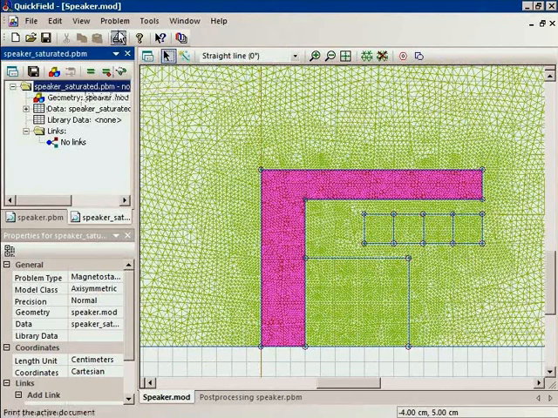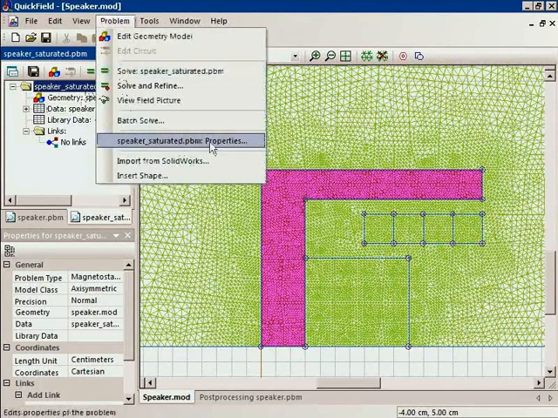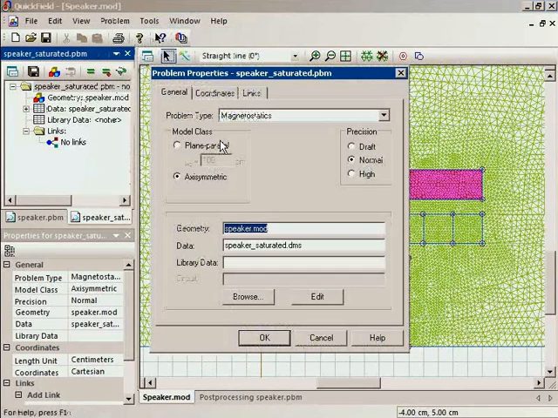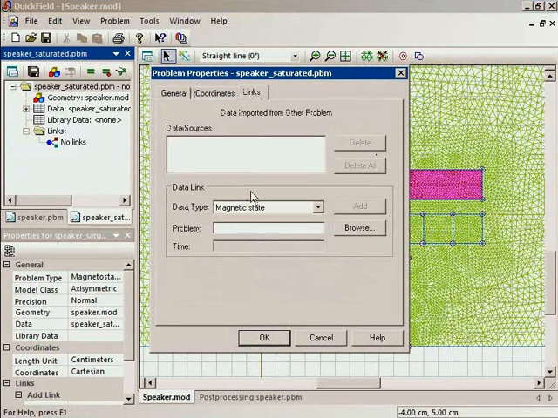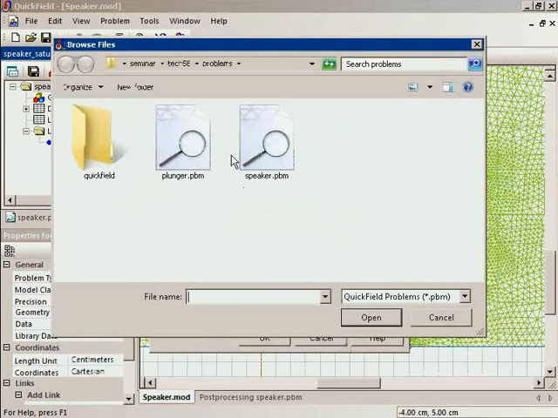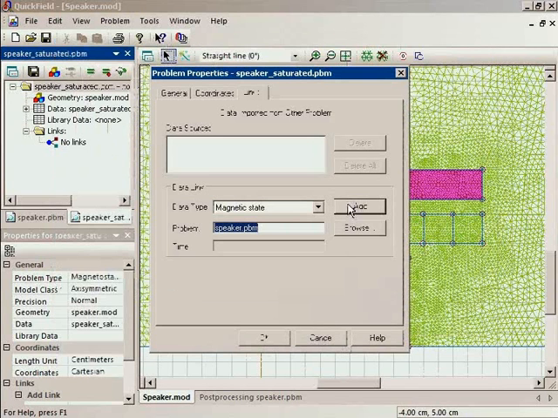I go to the problem properties, then to the links. I choose the link type, the magnetic state import. Now I browse for the source problem, my speaker, and I add the link.